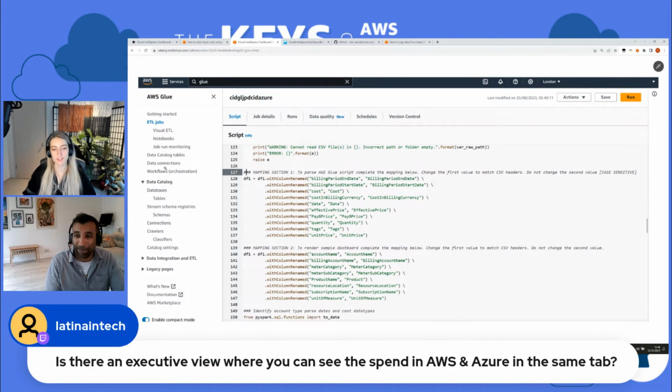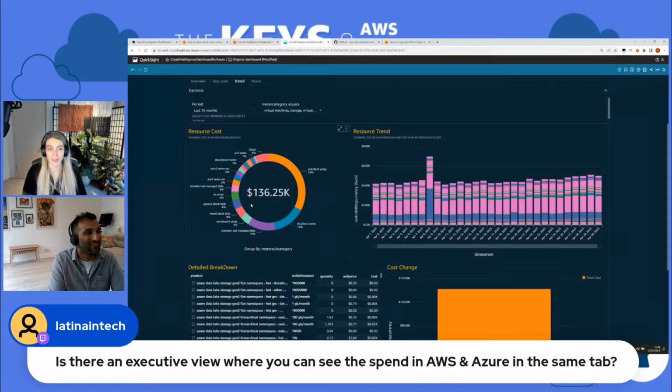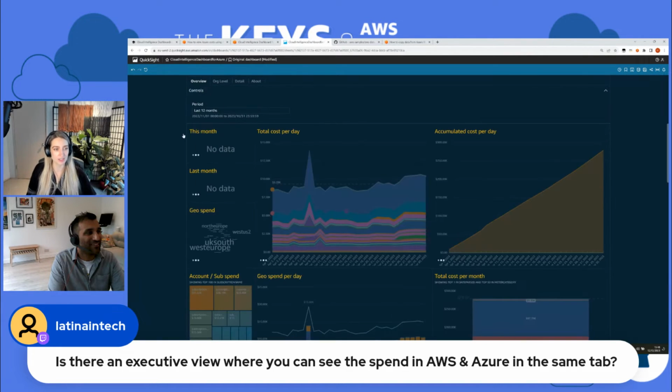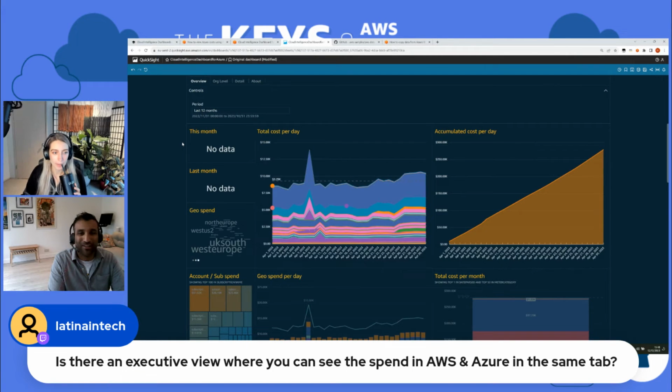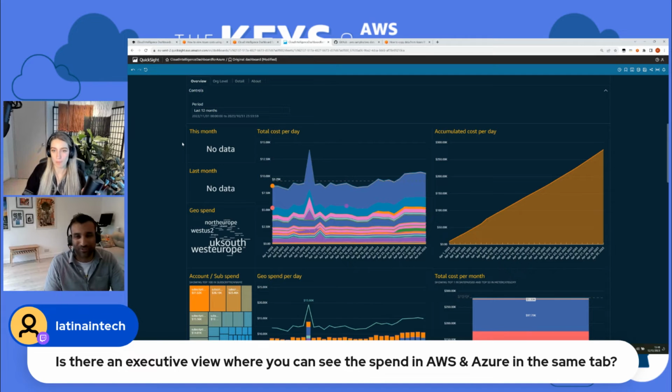All right, we got another one. Is there an executive view where you can see spend in AWS and Azure in the same tab? I know this is a pretty new solution, so I would love it if we already had that, but I know we're still trying to get everything integrated. So let's take a look. Well, I just switched back to the dashboard, but no, there isn't, unfortunately.